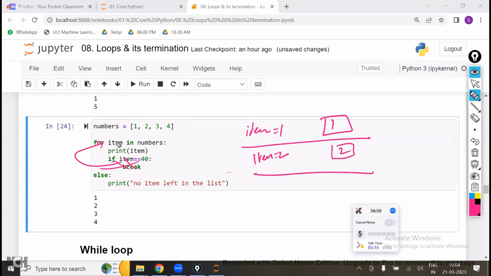It will come back to here. Item is equal to 3. Print 3. Again, 3 is equal to 40? No, it will come back to here. Next, item is equal to 4. Print 4. 4 will be printed. 4 is equal to 40? No, again it will come back to here.